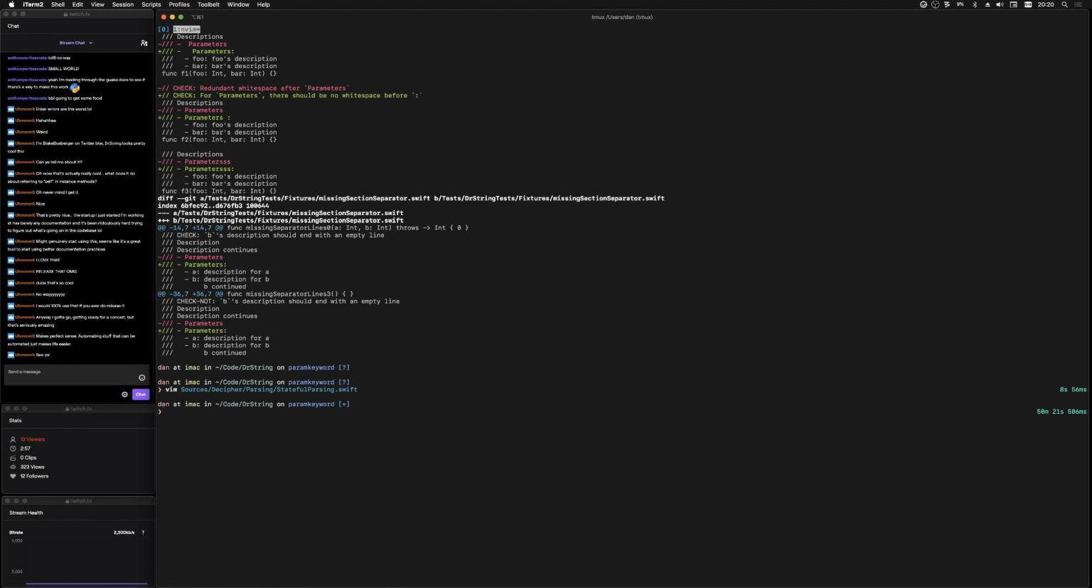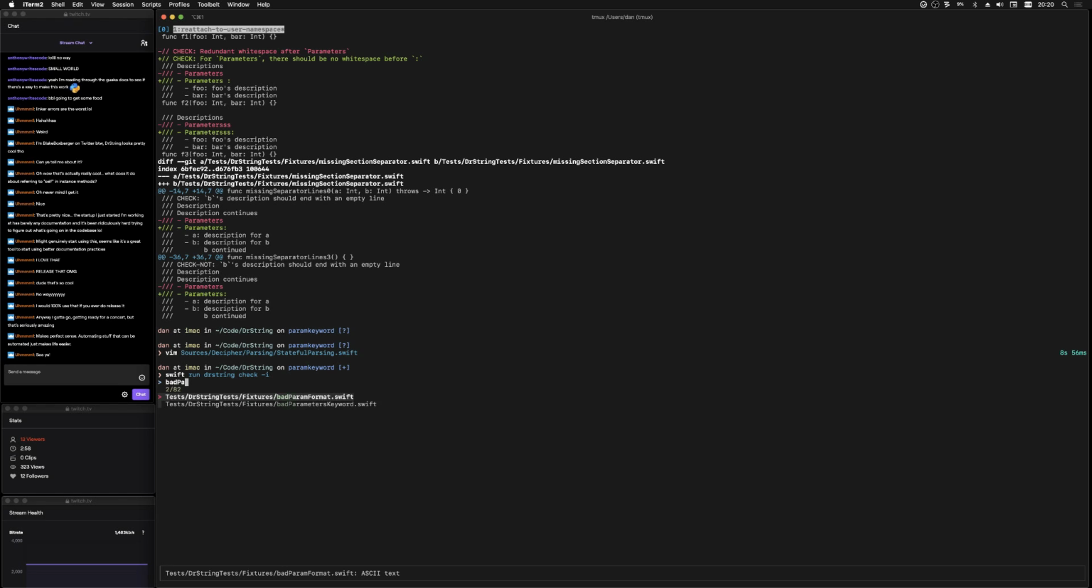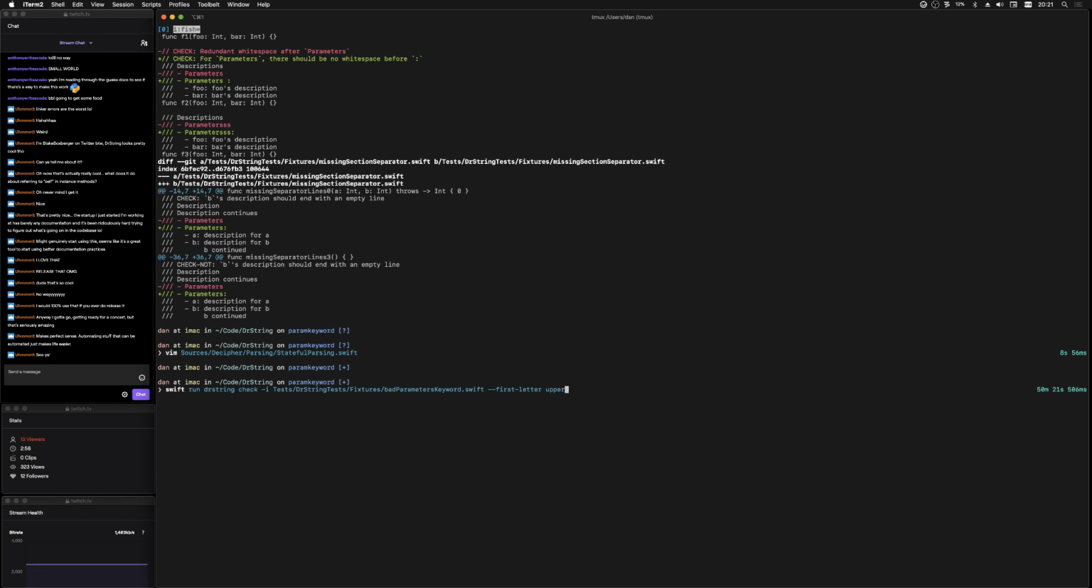So let's take a gander. Swift run. DrString check -i, and our file is bad param keywords, and we want to give it: first letter must be upper case. Let's see what we implemented today.